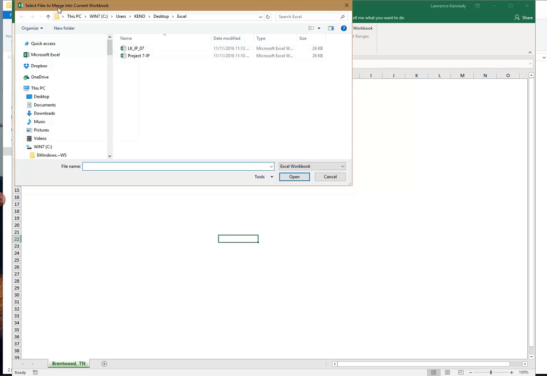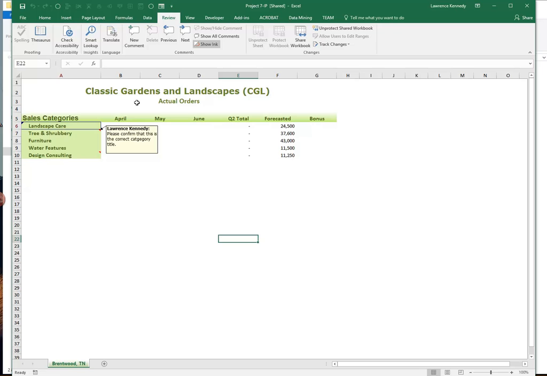So I'm going to select the files to merge into the current workbook. And when I select that, you can see it did the merge. Didn't receive any error messages whatsoever. So you can see the new information from the copied version has been merged with the original workbook. Okay. All right, so I hope that makes sense.